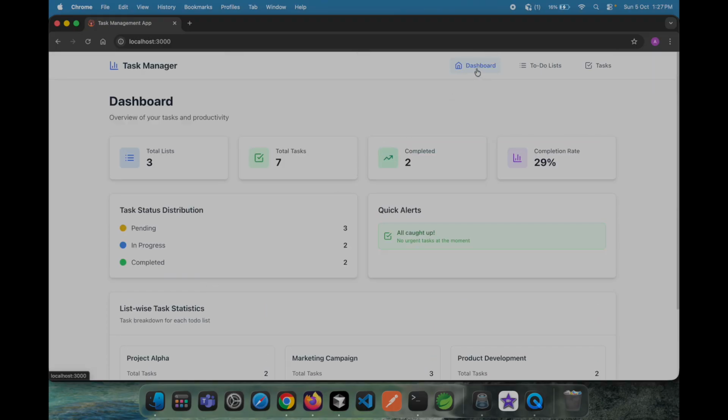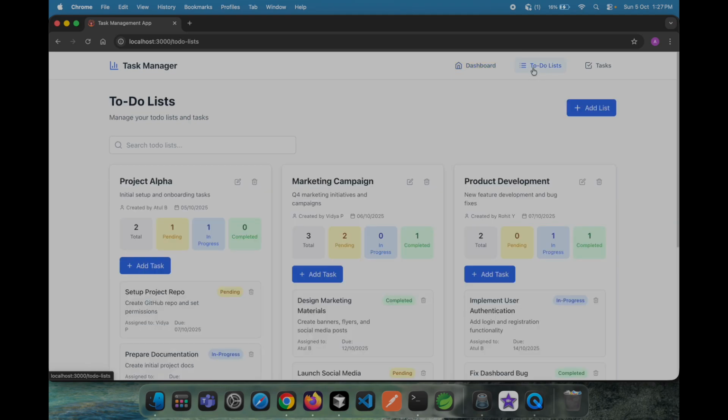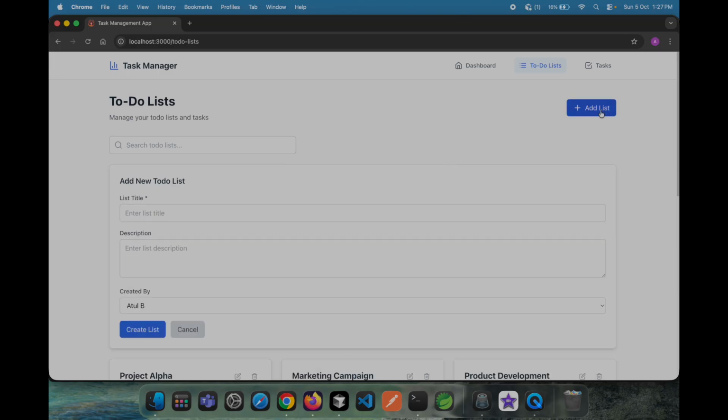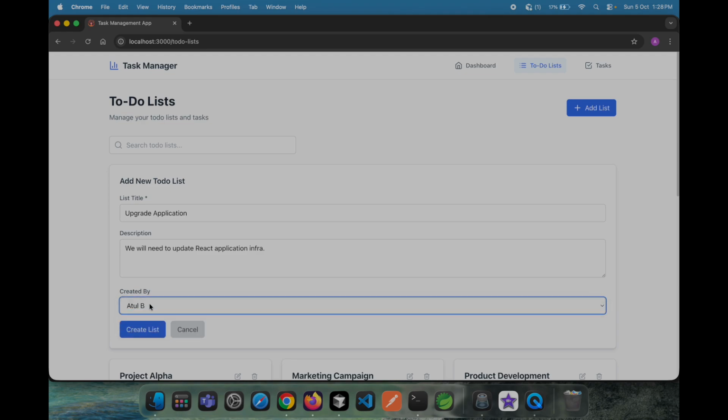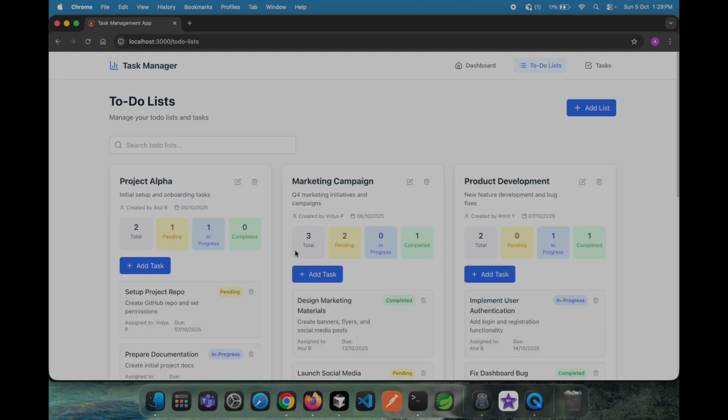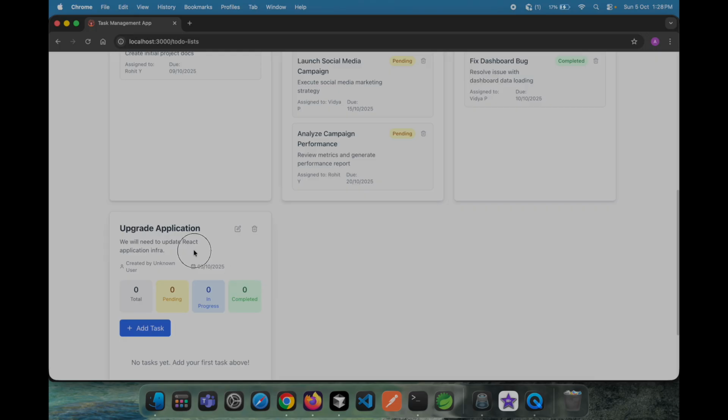So here is the menu, to-do list. We can click on this to-do list and create a new to-do list from here. The to-do list is like: upgrade application. We will need to upgrade the React application infra. Task created by, there are 3 users. Create list. So our list will be here, this one is our list.